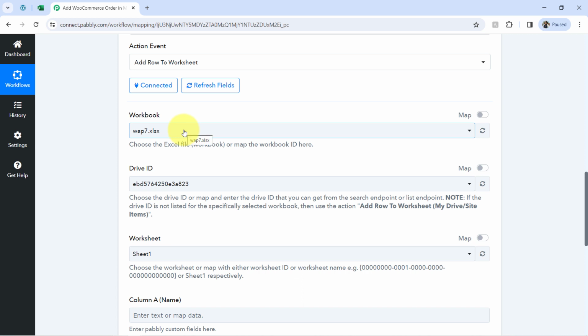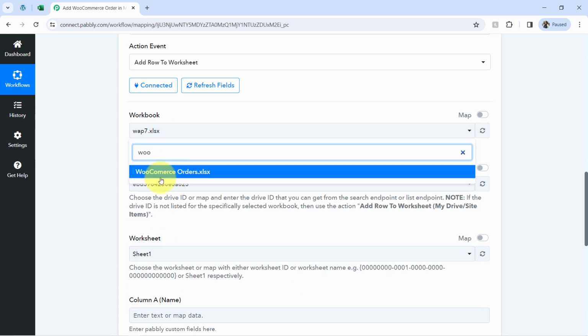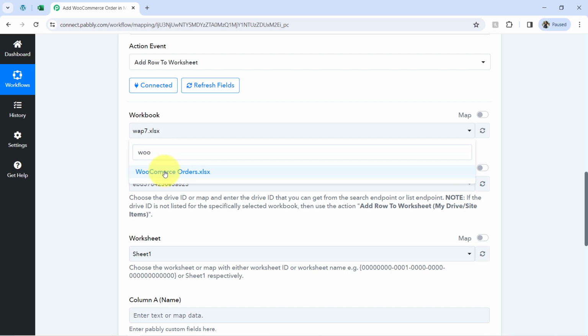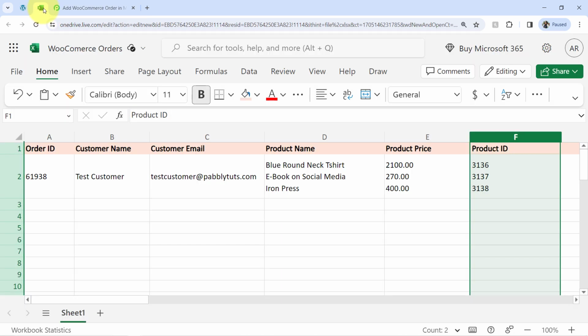So searching from this drop down, WooCommerce. Alright, here we have the same workbook. Then it will ask you to select the drive ID. As soon as I select this workbook, you will notice that this drive ID will be selected automatically. Even the worksheet will be selected automatically because I have a single sheet here only.